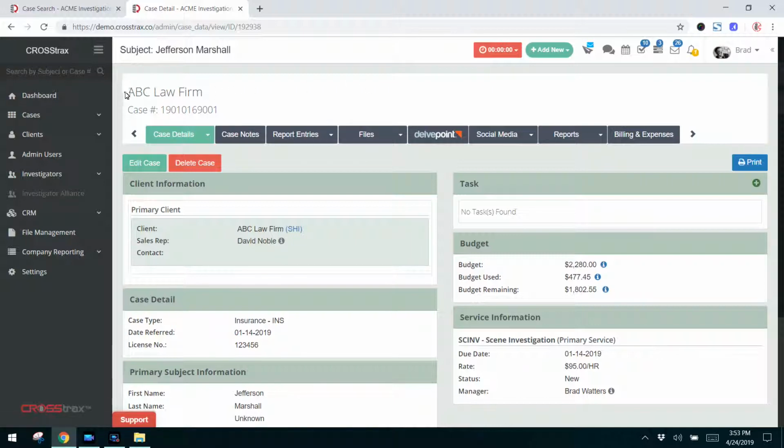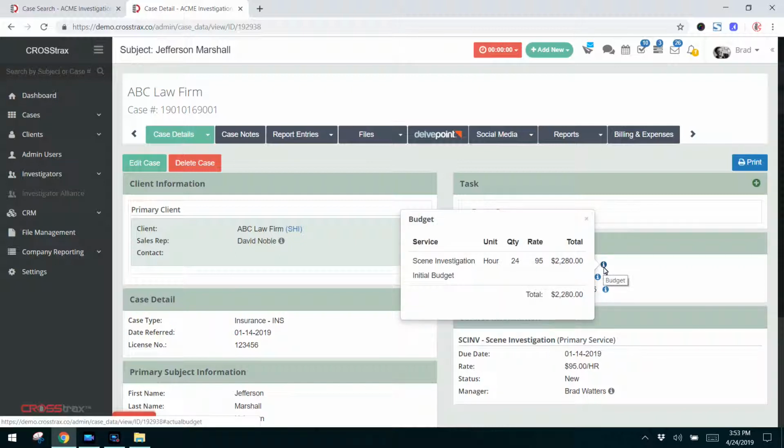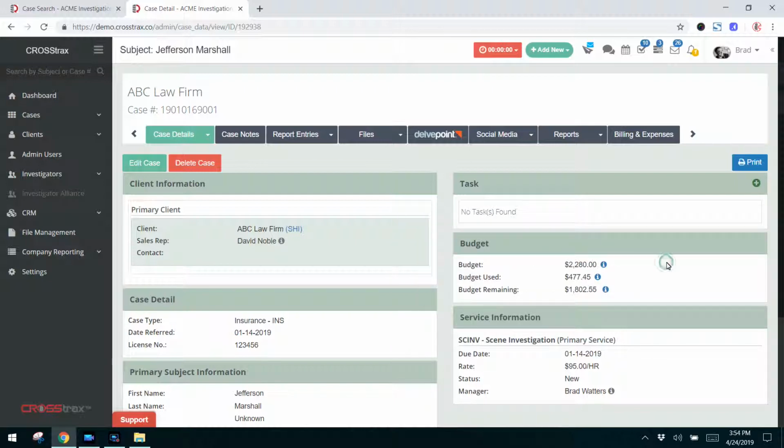I have opened this case here and we have been working on this case. The initial budget was $2,280 and that is based on our hourly rate. How does that budget get calculated? For this particular demonstration, our rate is $95 an hour and the client has authorized 24 hours of investigations, which gives us our total. Now, how much budget has been used?